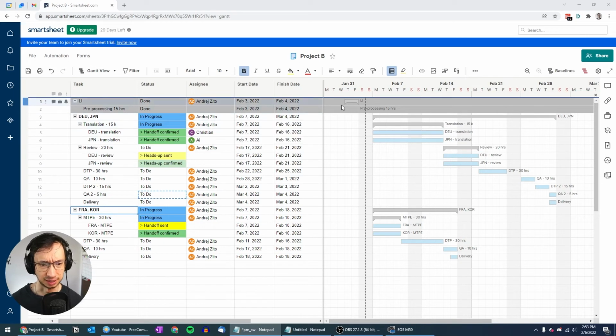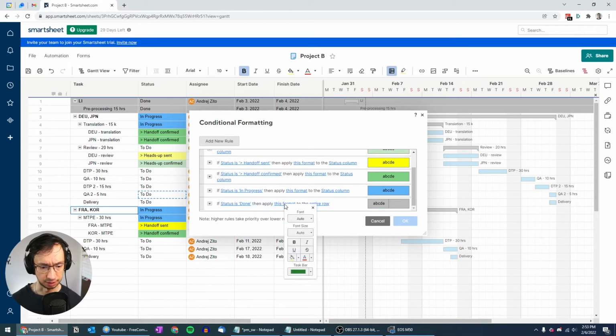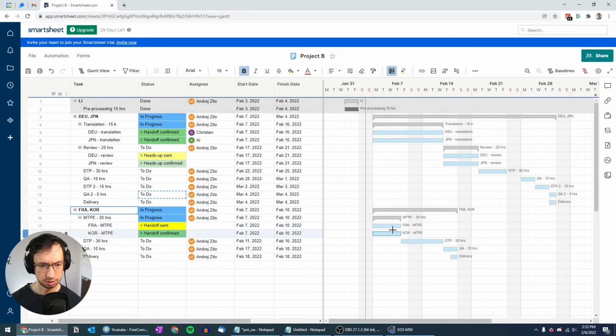One more thing that I don't like is the conditional formatting for the done tasks. So I'm going to fix that a little bit. Status is done. We want to do it, let's say, lighter. Like this. And our taskbar will be the darker one. That looks pretty decent, okay. And that's our project B, okay.